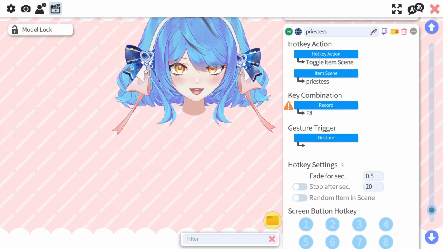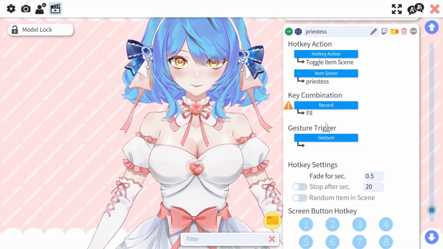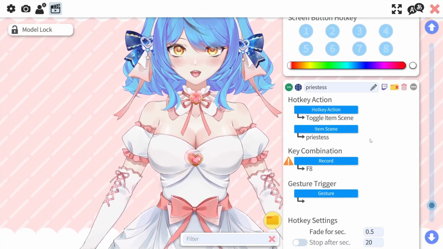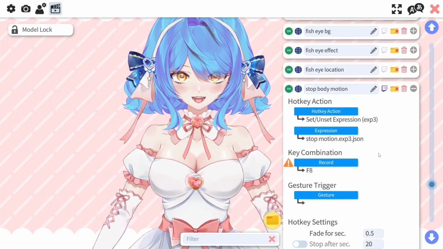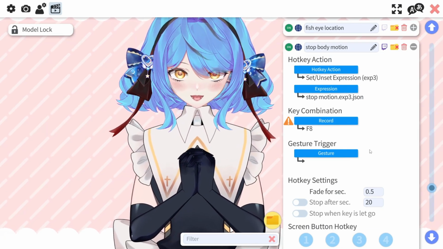And now go back to your default model, whatever hotkey that was. And now once you click the new hotkey that you created for all three toggles, it should change to your outfit.